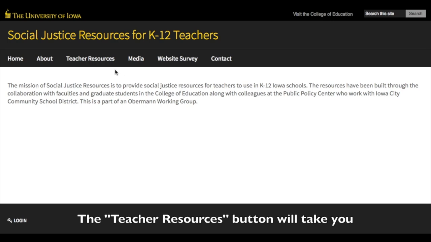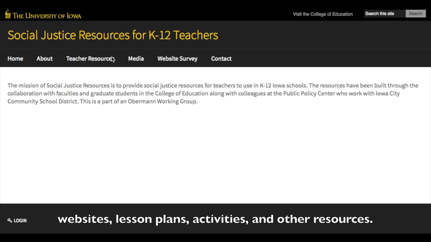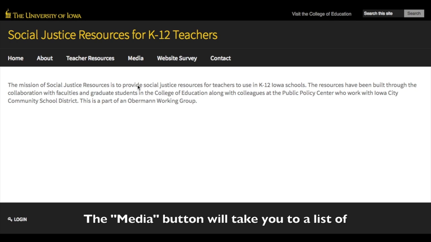The Teacher Resources button will take you to the landing page where you can find websites, lesson plans, activities, and other resources. The Media button will take you to a list of books, movies, blogs, and podcasts featuring various issues in social justice education.